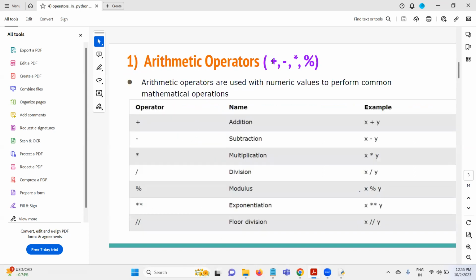What are arithmetic operators? In simple terms, arithmetic operators are like mathematical operators: plus, minus, multiplication, modulus. We call these arithmetic operators. They are used for doing math formulas, generally. Arithmetic operators are used with numeric values to perform common mathematical operations. This is the definition of arithmetic operators. Plus, minus, multiplication, modulus.